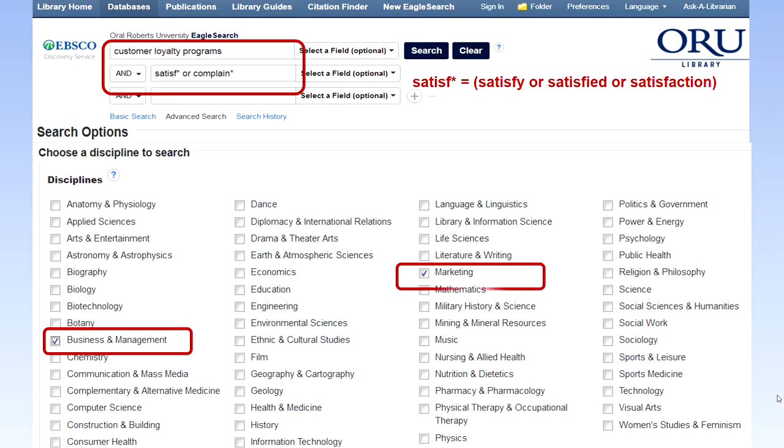Type a keyword related to your topic into the box at the top. Note that the concepts are divided into separate boxes. One way to expand your search is to use Boolean operator OR to combine terms with related meanings, like satisfy and complain in this example. The asterisks indicate truncation, which searches for variant forms of the word. This is a good way to expand your search.